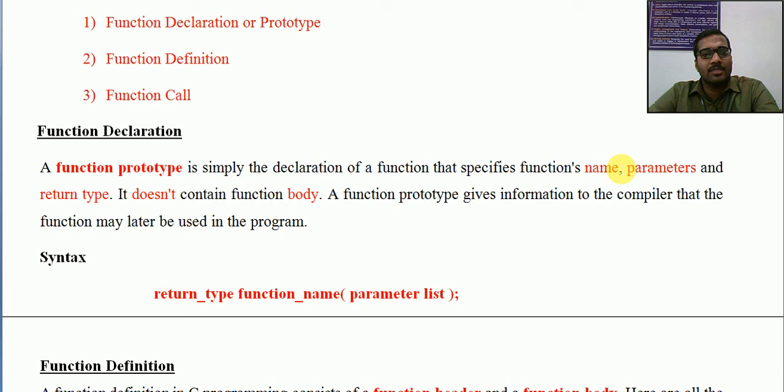Function declaration and its syntax. It is also called a function prototype, as I have already mentioned. It is the declaration of a function that specifies the contents of that single statement. We will have the name of the function. We should have a name to identify that function.